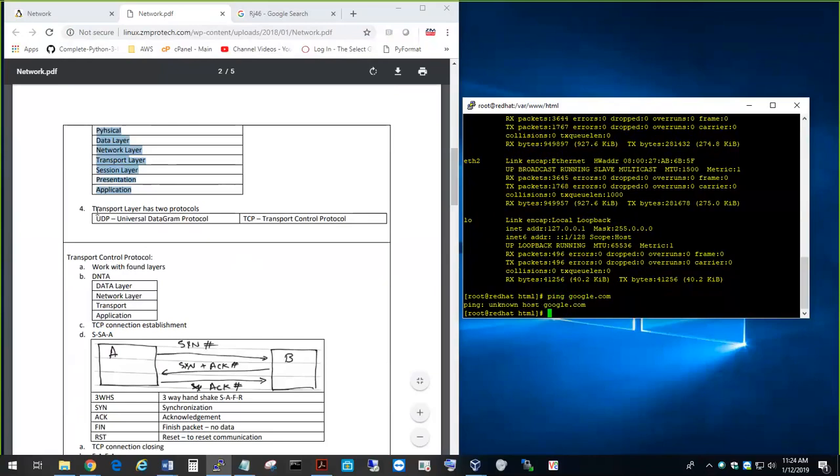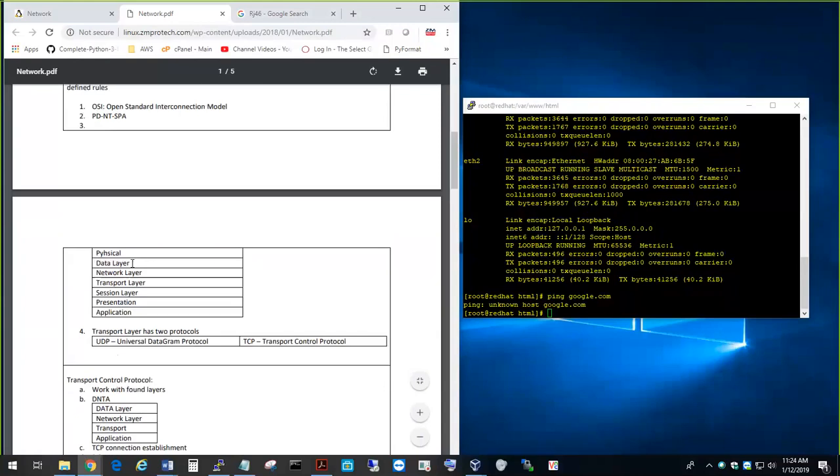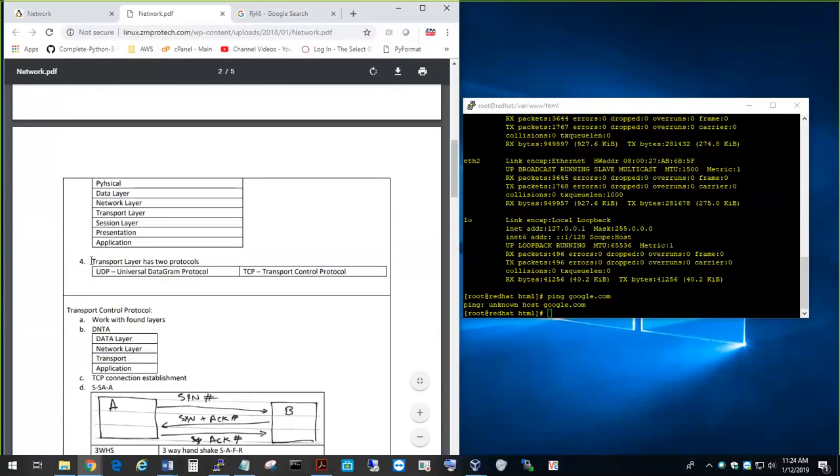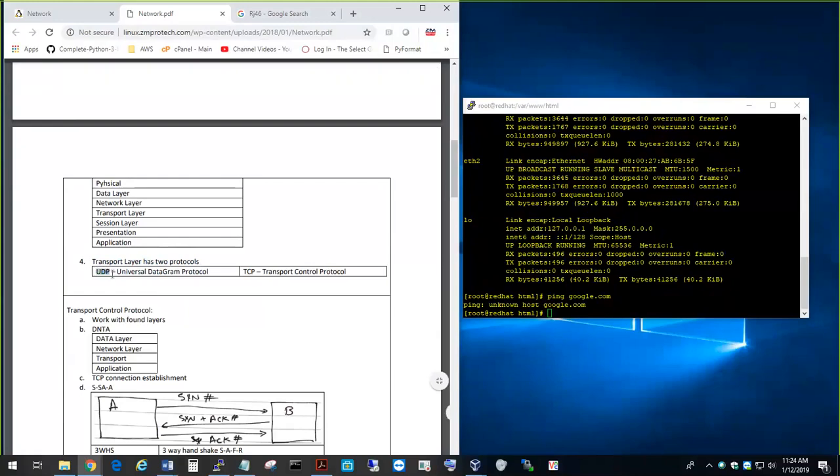So in the transport layer, we're not gonna go much deep into any of these, but we're gonna concern about the transport layer. We're only going to worry about these two protocols, which lie under the transport layer. There is a protocol called UDP, Universal Datagram Protocol.